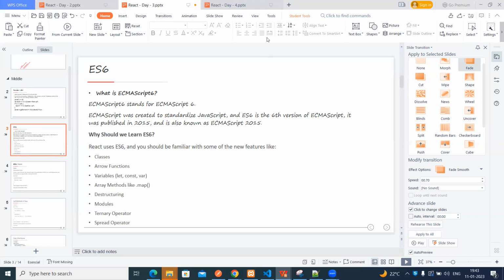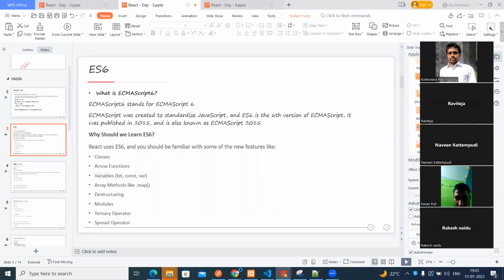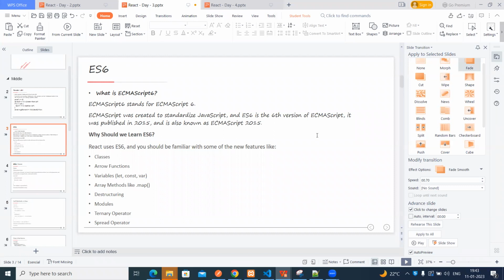It is a continuation of JavaScript, and it has advanced features included in ECMAScript. It was published in 2015 and is also known as ECMAScript 2015. So what are the new features included in this one?